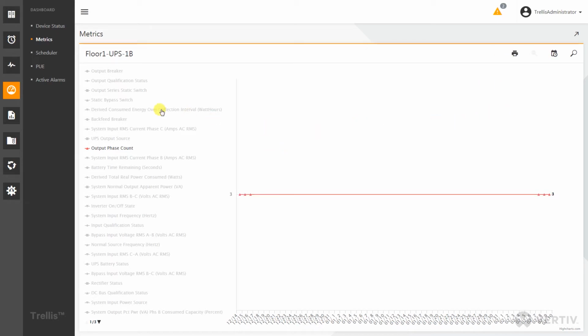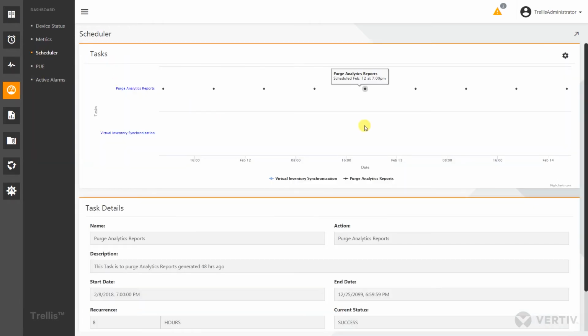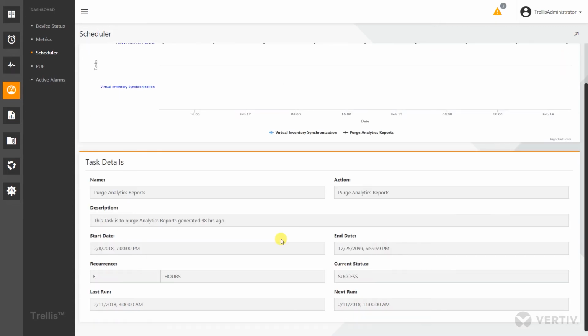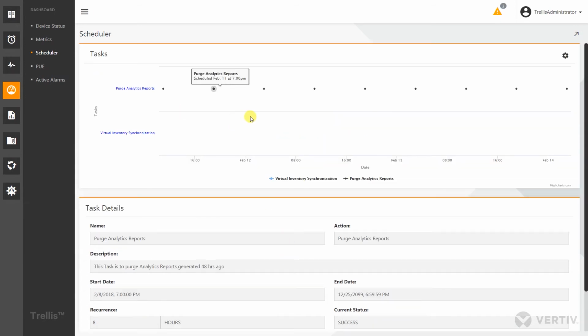The next area that I can go into is my scheduler. Now the scheduler has a few different things in it. Predominantly it's going to just be purging analytics reports by default, but if you had any other tasks listed, it would give us that information, show it to us through our time graph at the top, as well as giving us any task details down the bottom.